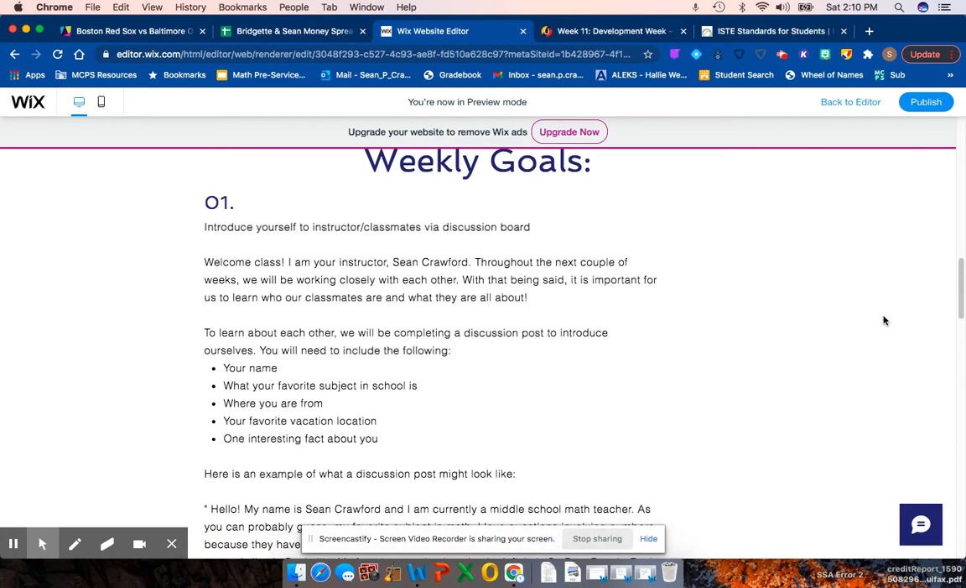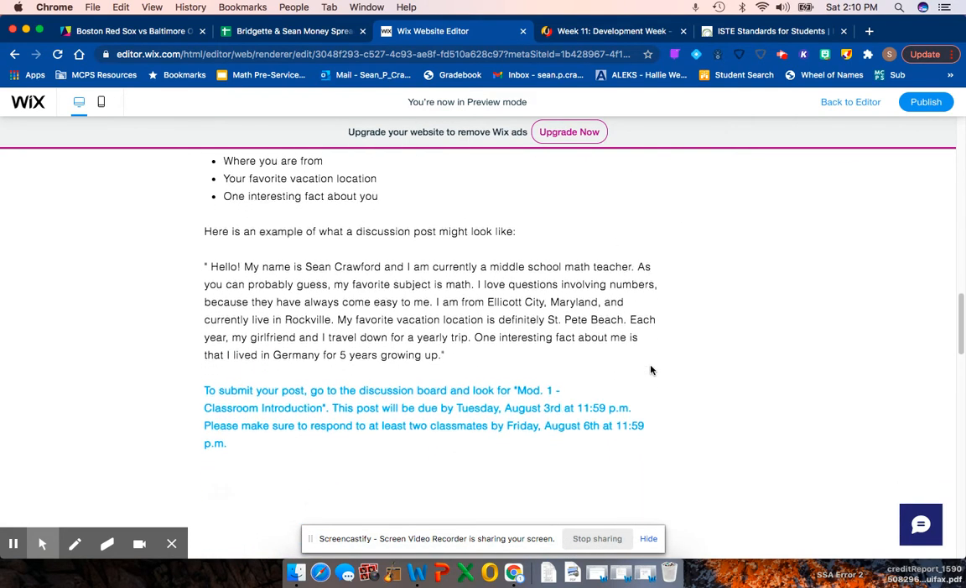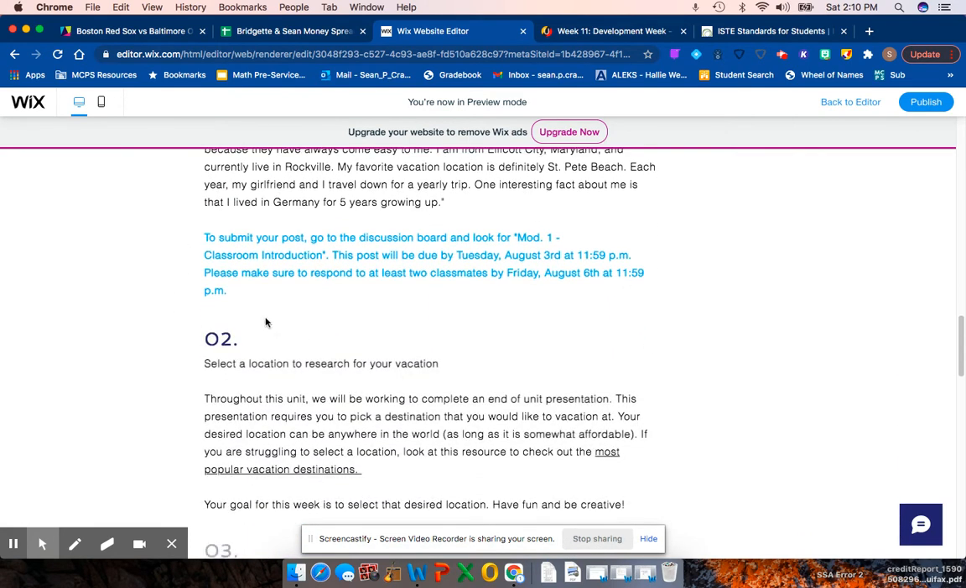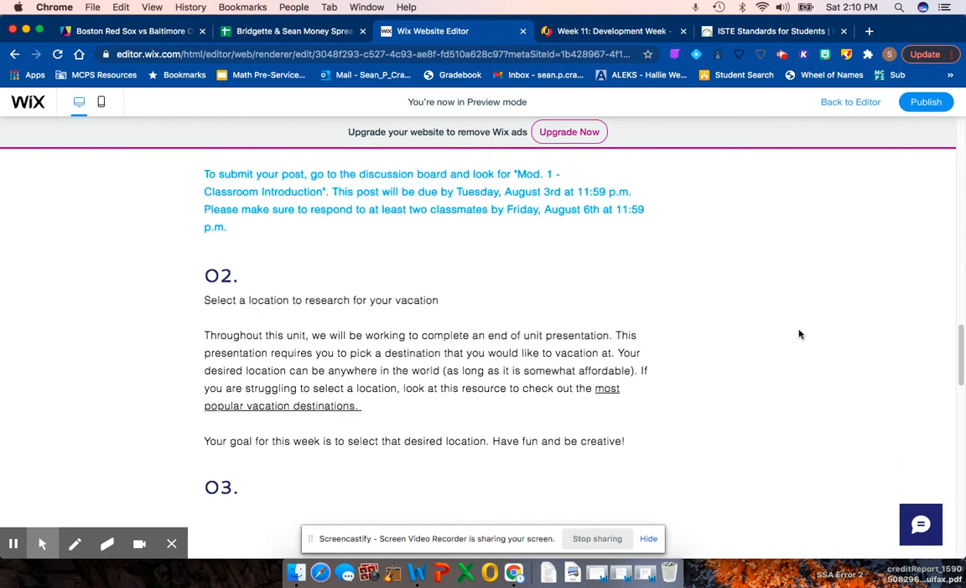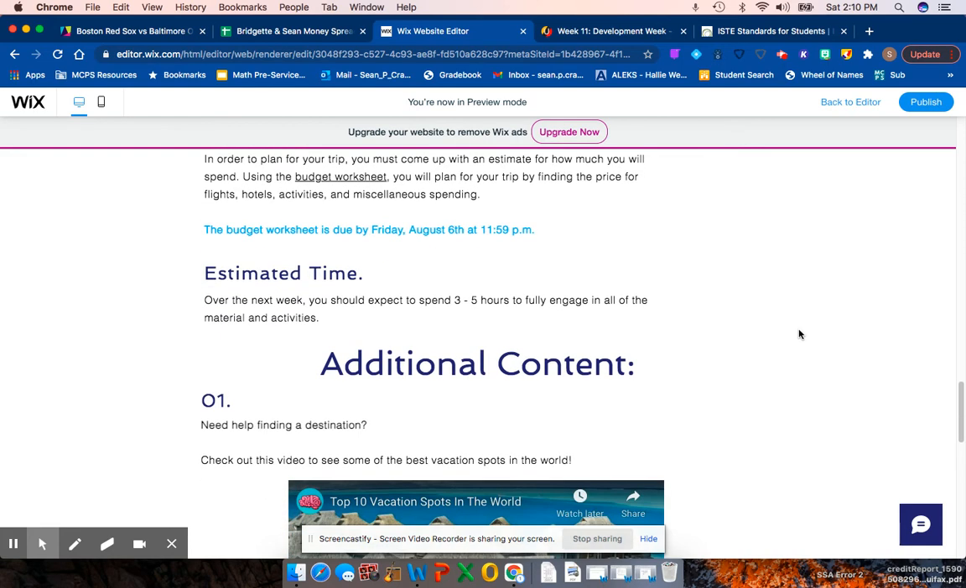For example, this first one, you see that you have an introduction assignment, and you can see all of what you need to know right here. In blue, you see what the due date is as well as where to go. So you have a couple of different assignments due in Module 1. And right here, it says estimated time. Over the next week, you should expect to spend 3 to 5 hours to fully engage in all of the materials and activities.